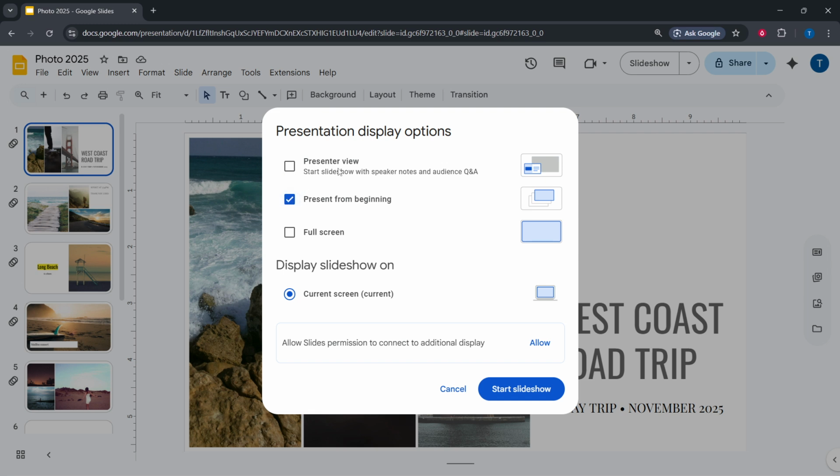Moreover, if you prefer having a bit of extra information at hand while presenting, say, speaker notes or a timer, then Presenter View will be your go-to choice. This view allows you to see helpful prompts on your screen while your audience remains focused on the slides themselves. It's an excellent way to stay organized and on track without breaking the flow of your presentation.